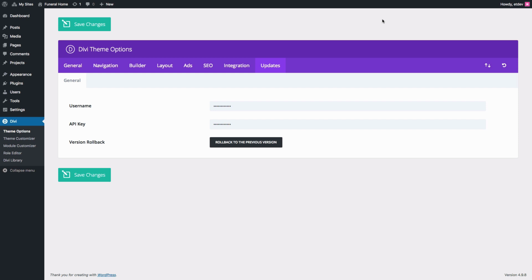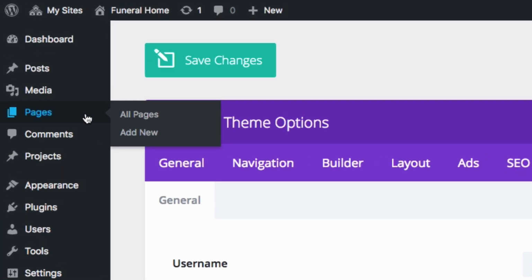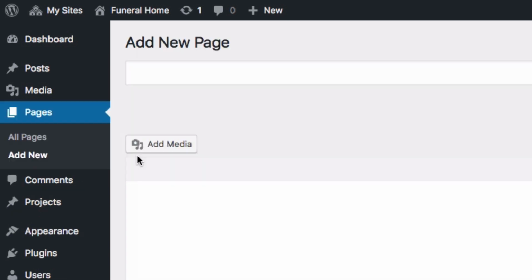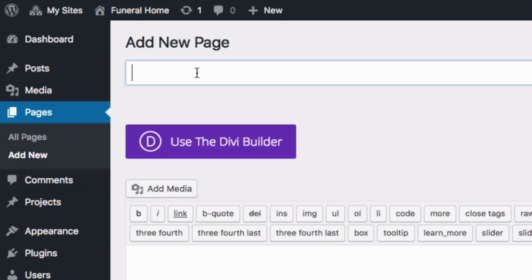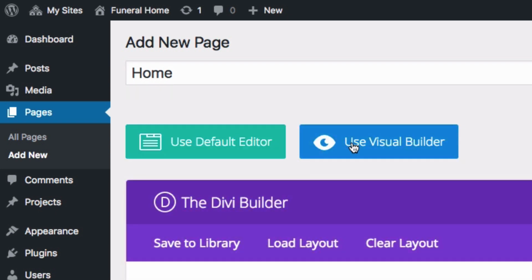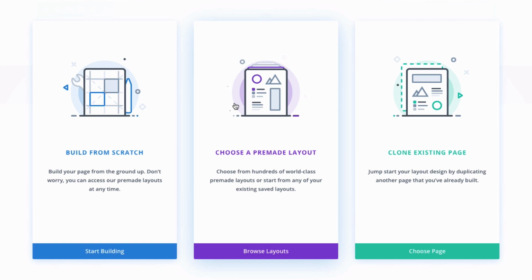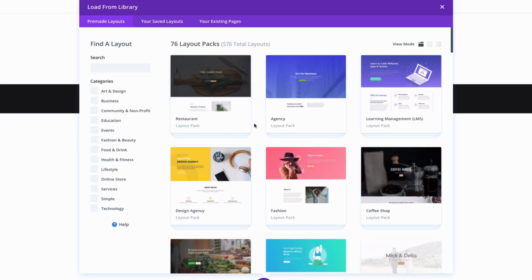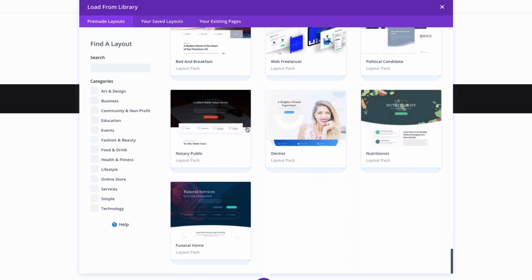To do that, go ahead and get started by going to Pages, Add New. There, go ahead and enter a title for your page and deploy the Visual Builder. Go ahead and click the Choose a Pre-made Layout option. That'll bring up the Load from Library pop-up. There you can scroll down till you find the funeral home layout.